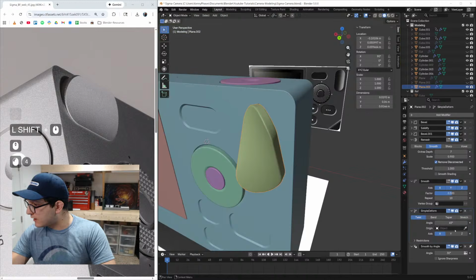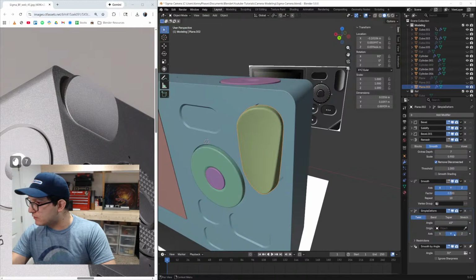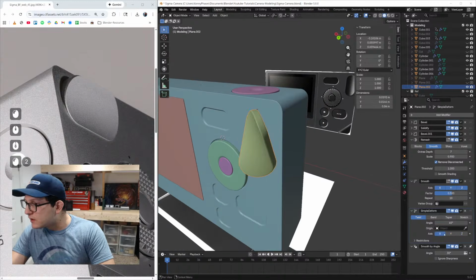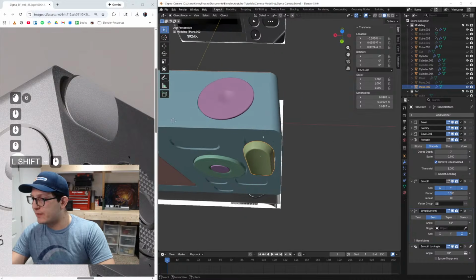Let's try twisting on the Z. Oh, you know what? The reason it's not working, we need to do Object, Apply, Rotation. And then I believe, why doesn't it want to work? Oh, here we go. That's what we're looking for.